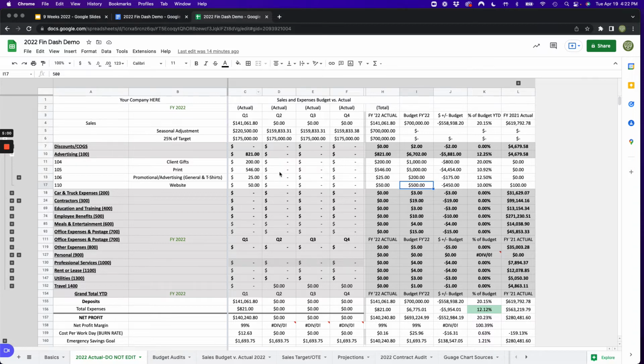And so I can come over and either hand key them in or copy and paste them if the format of my profit and loss statement actually is a mirror image to this budget here. And it can be. It just takes a little bit of maintenance to do that. So either way, it's fine.